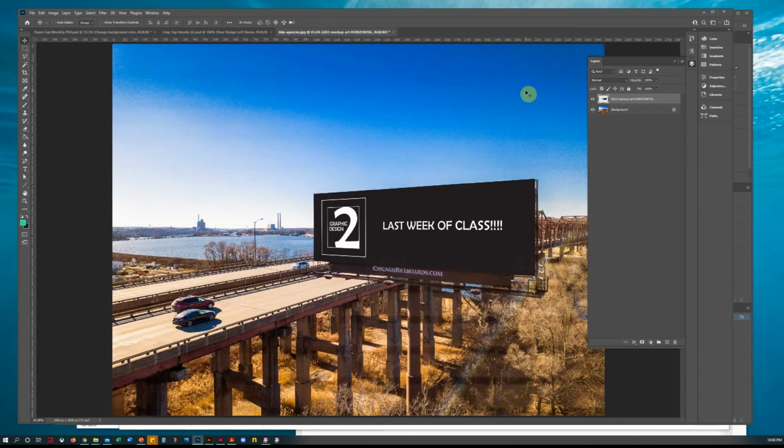File save. If you're feeling extra fancy, you can definitely take the time to manipulate the color, add some effects to make your billboard look more realistic to the lighting and the shadow of the photograph you're placing it into. But for all intents and purposes, this looks fantastic, and you can put this in your pitch deck.